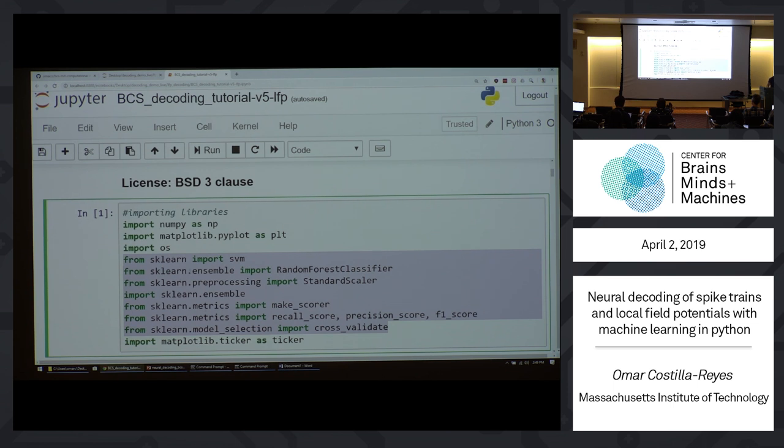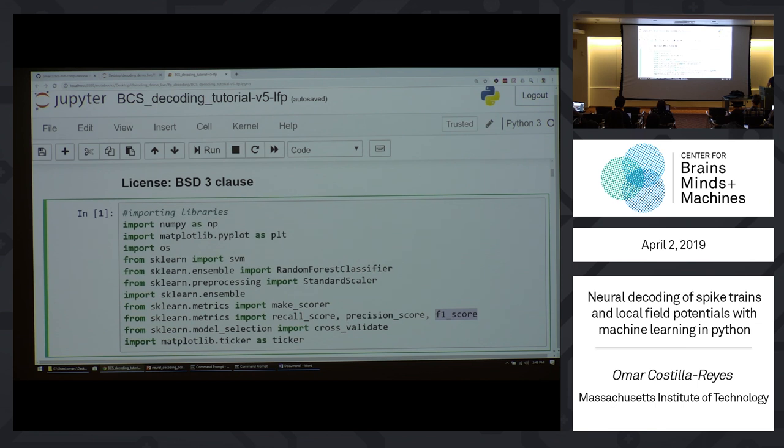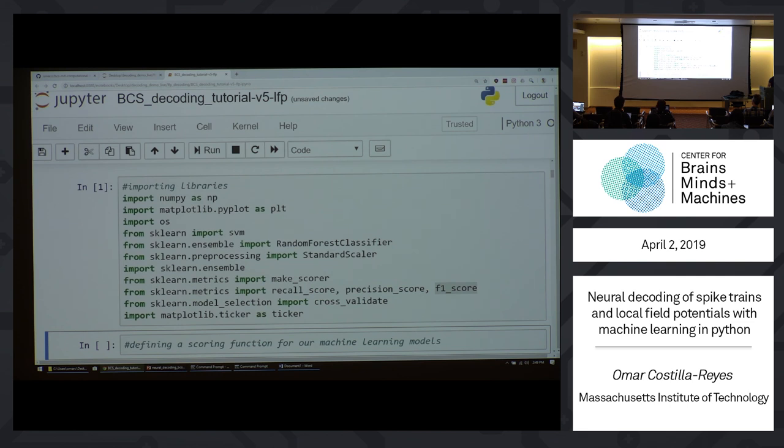The ensemble algorithms are stored in this variable and this method. Then we're also going to use preprocessing, ensemble, metrics, and model selection. Here is the cross-validate function that I showed before. This is the way we imported from scikit-learn. And then we also have the F-score that I talked about a little during the presentation. To import all of these, I just press Shift-Enter, and it has executed this line already, as you can see here.